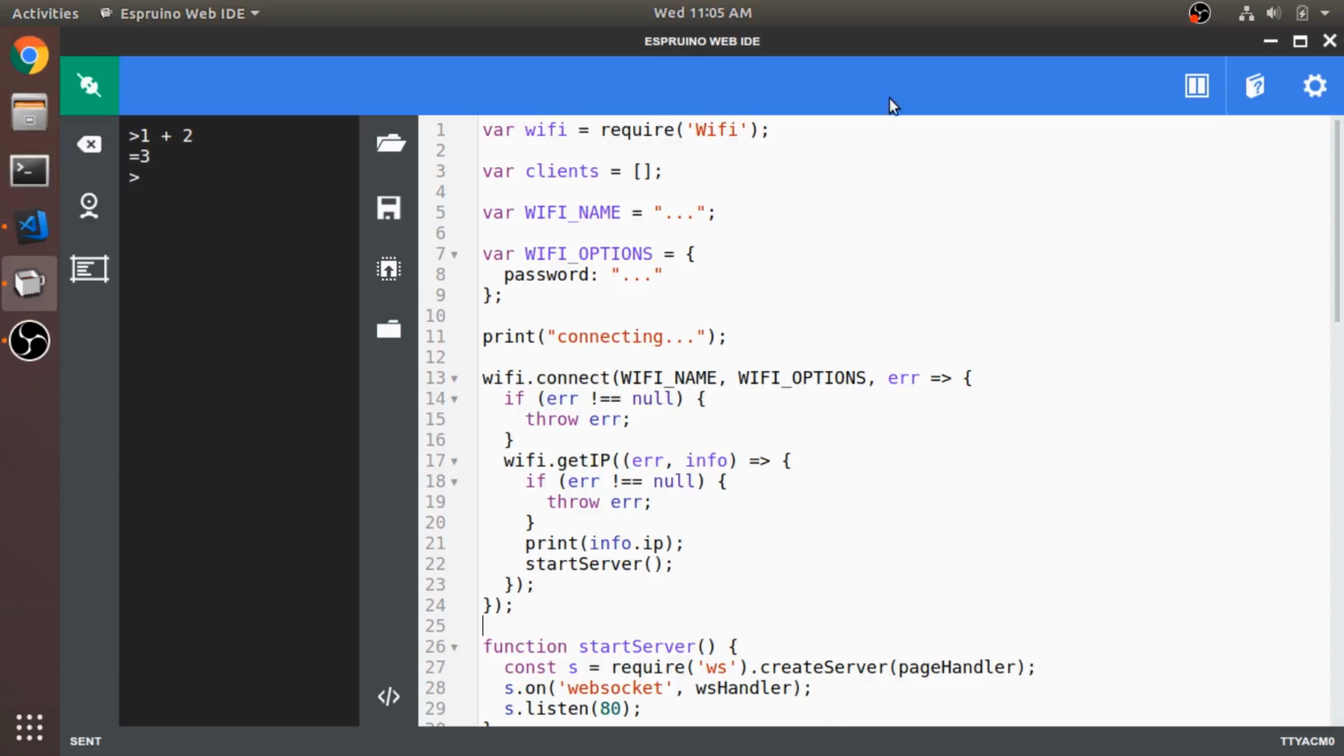And whatever code you write over here, when you click this send button, it gets sent to the Espruino and executed as well. You can also save the state of the Espruino device itself so that when it's powered off and powered back on, it'll pick right back up where you left off. So let's go over the code.